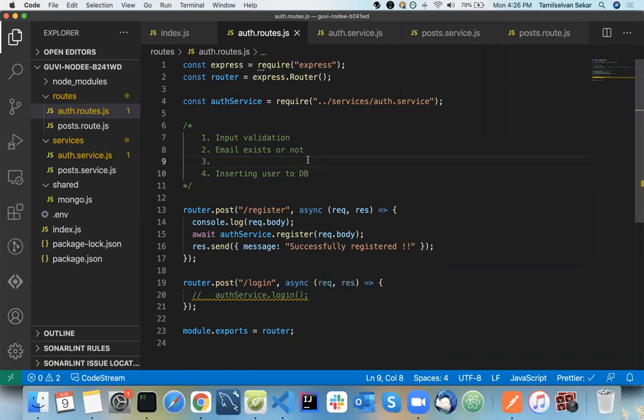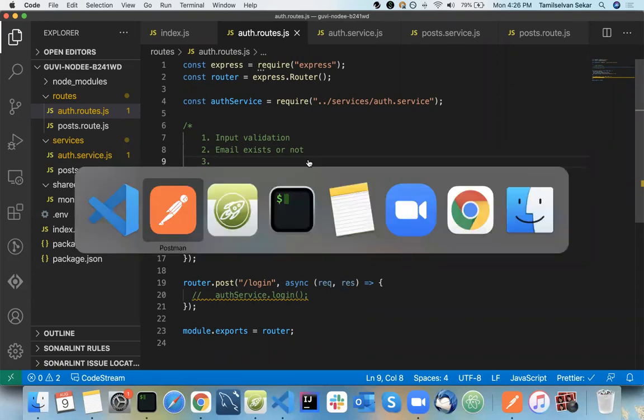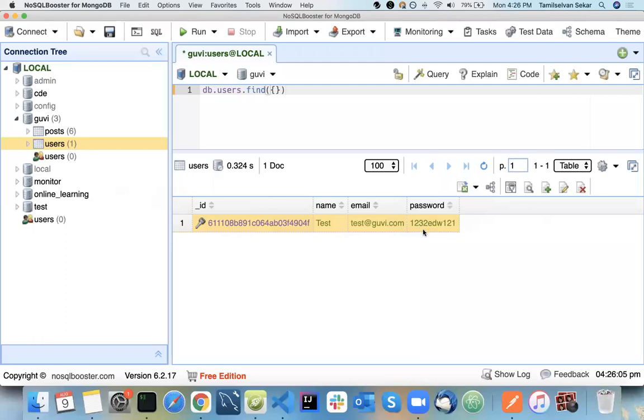I'm not sure whether you know this or not. We should never store our passwords in plain text in this format. Whatever the user enters, we should not store the password in this way. We need to encrypt the password and then store it in the database.